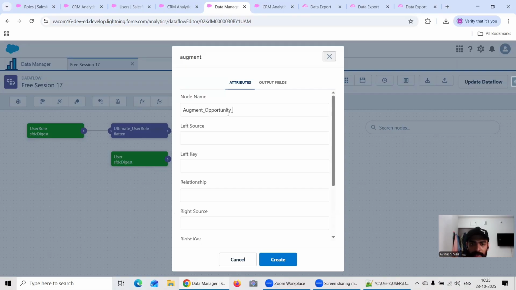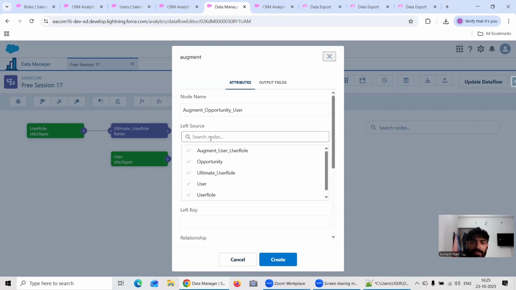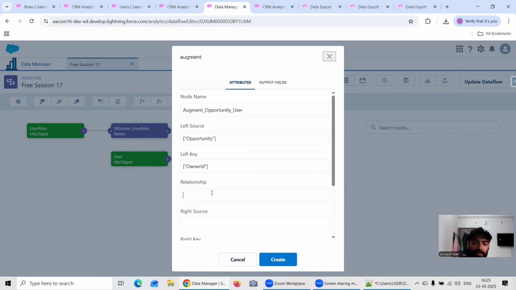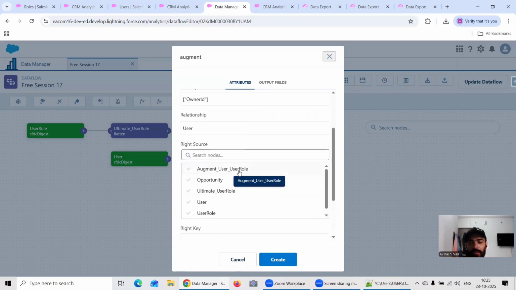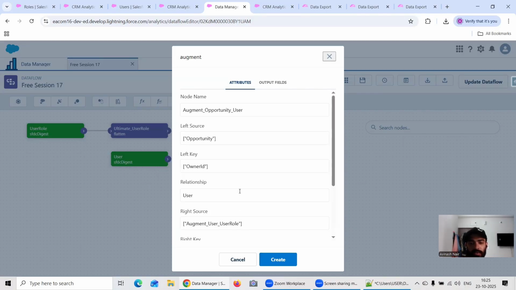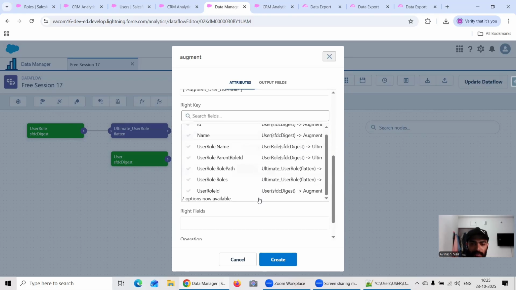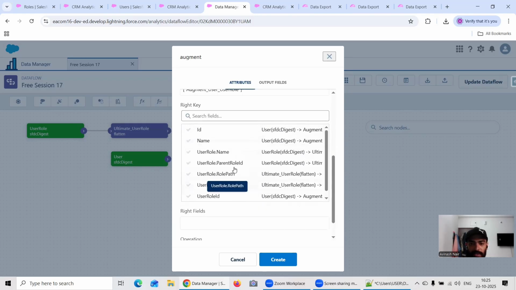opportunity and user. Okay, so once this is done, left, so let me take opportunity, left key will be owner ID and the relationship will be user. On the right source, what I will be taking is the open user and user role. Okay, and the right key will be nothing but what is that? That is the ID, right? Owner ID. So I think it has to be not user role ID, it has to be ID. So that is the ID of the user.